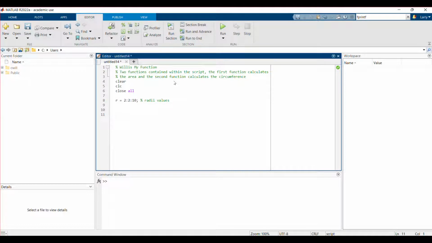And so now that we have the radius defined in this way using colons, you're going to go from 2 all the way to 10. You're going to have 5 values, and it's going to increment by 2. And so let's run it.